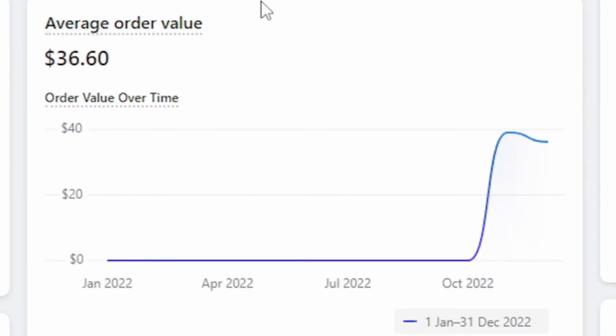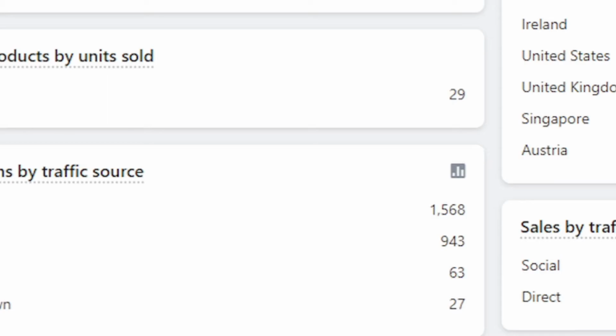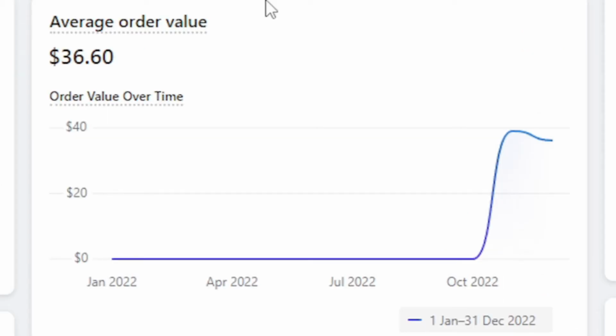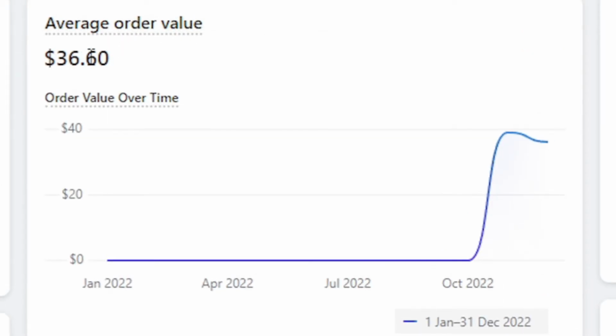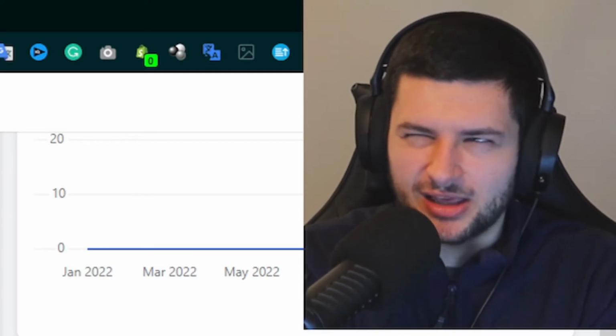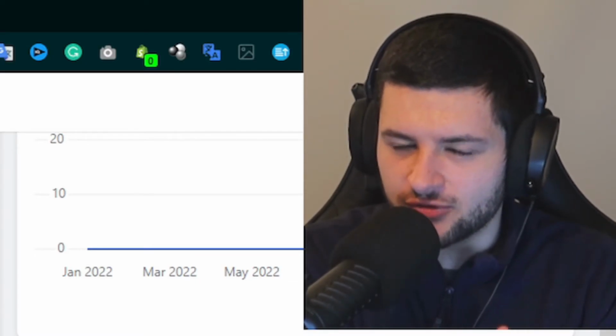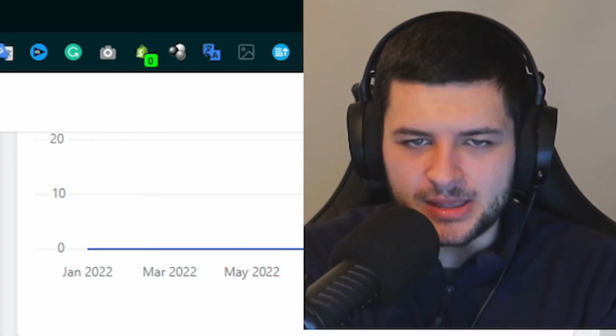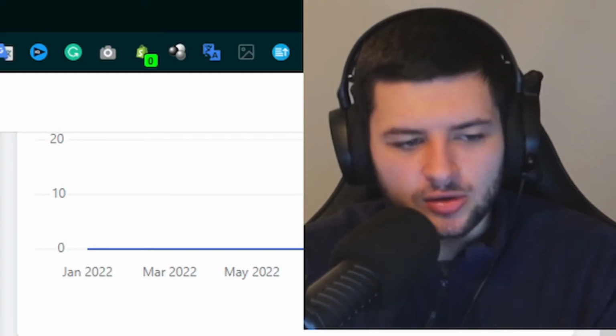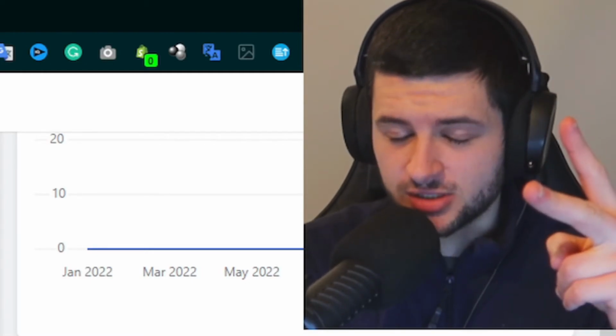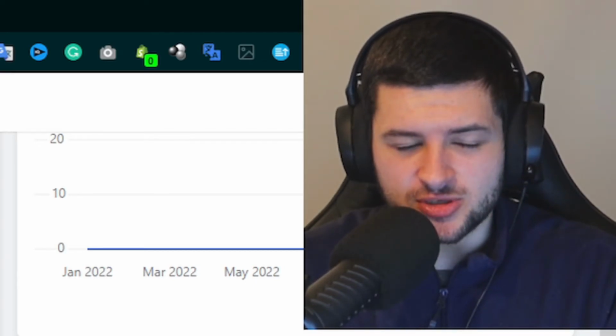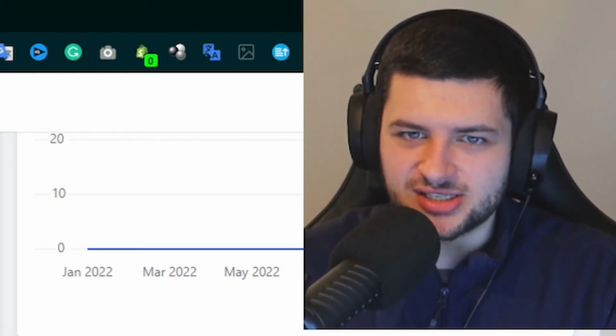Average order value is basically the average figure people paid per order. We had 30 orders, and the average valuation for each of these 30 orders was $36.60. Now, my product was between like $35 to $40 on average, and this goes to show that people typically bought one unit. A lot of customers actually bought 2 units, but for the most part, the average person bought 1, which averaged it around $36, okay?